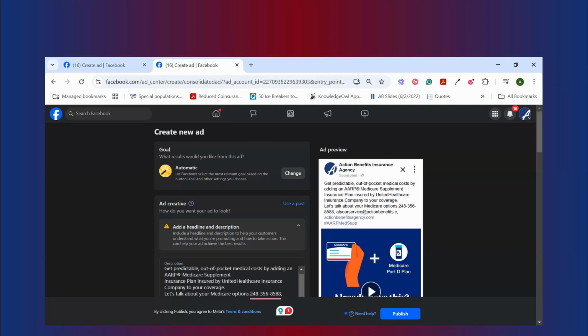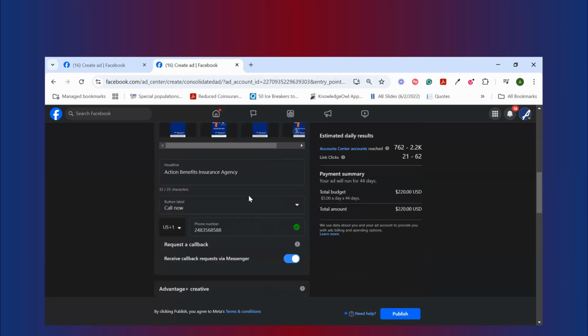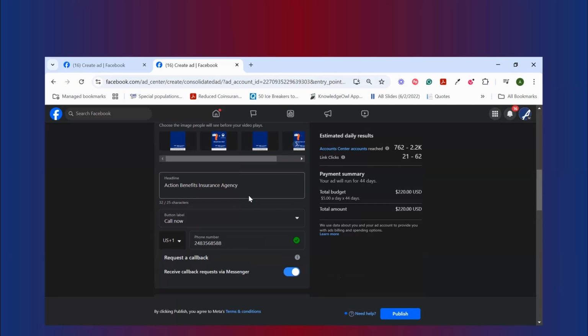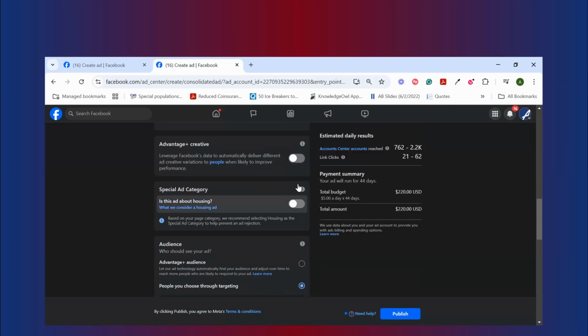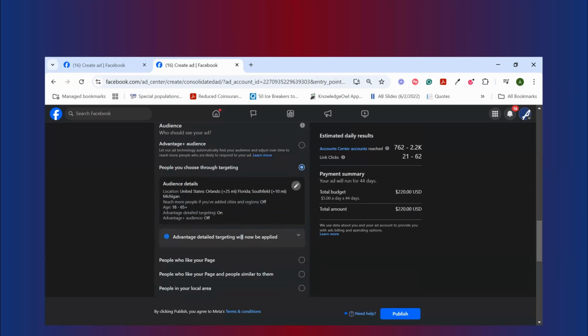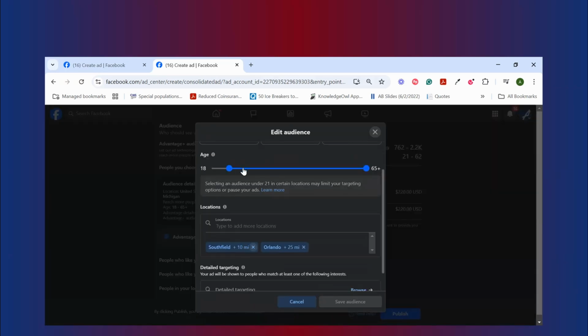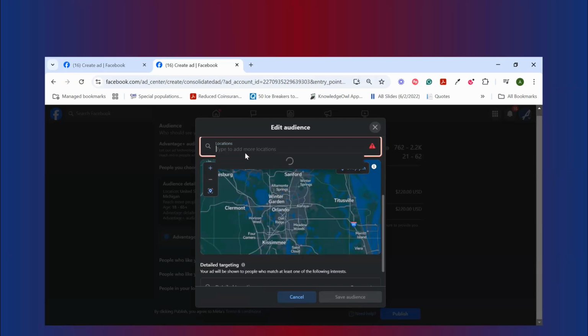And a limit on how many locations you can advertise in. Say you are an agent fortunate enough, or maybe unfortunate enough, to work in several states, or you want to get a little bit wider with your budget. Here in the audience targeting, you can choose. Maybe I don't want just Southfield. Maybe I don't want Orlando. Maybe I want the whole darn United States.